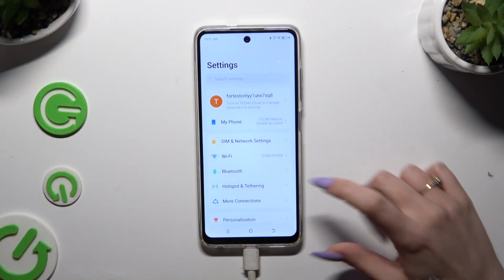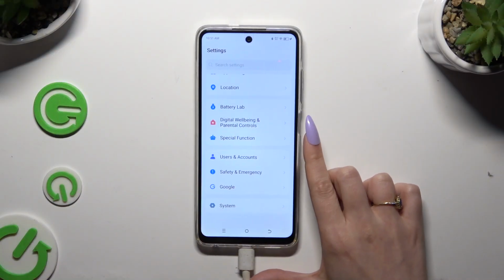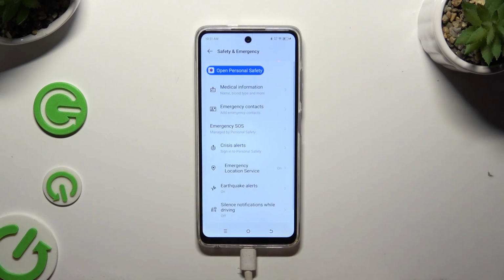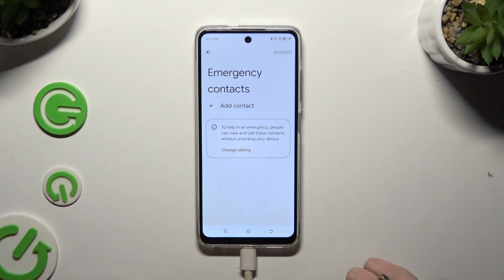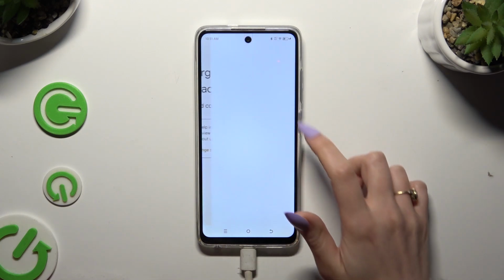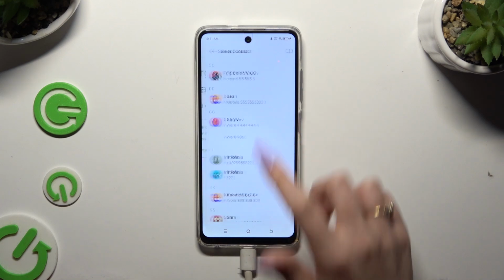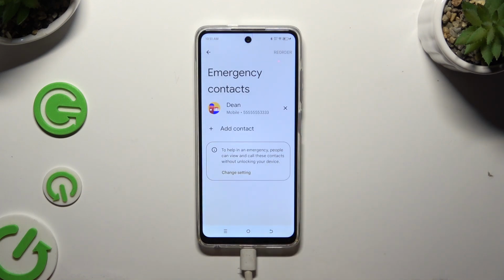Begin by launching Settings and scrolling all the way down to access Safety and Emergency. Then tap on Emergency Contacts. Select Add Contact and click on the one that you wish to add. Then do exactly the same with all the other ones you need.